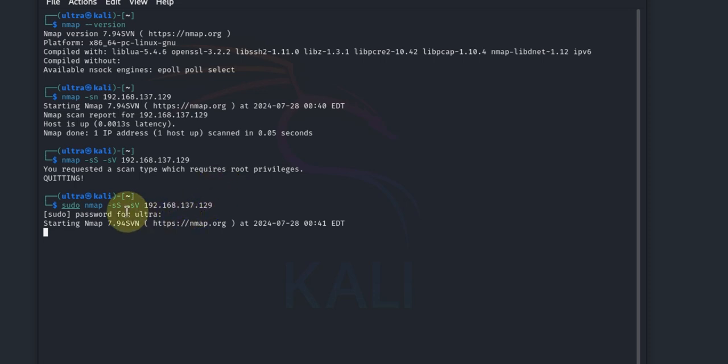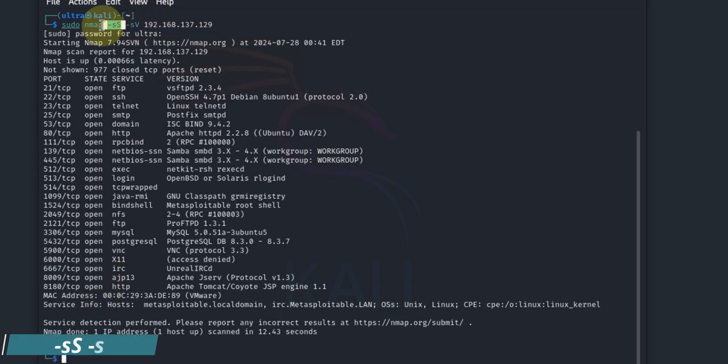As it does the scan, let's go over what these flags mean. The first flag, the -sS flag, initiates a stealth scan, also known as a SYN scan, which is fast and less likely to be detected by any firewall. The -sV flag tells Nmap to detect the version of the services running on open ports. Now here we can see a list of open ports and the services running on them, along with their versions. This information is crucial for understanding the potential vulnerabilities of a system.